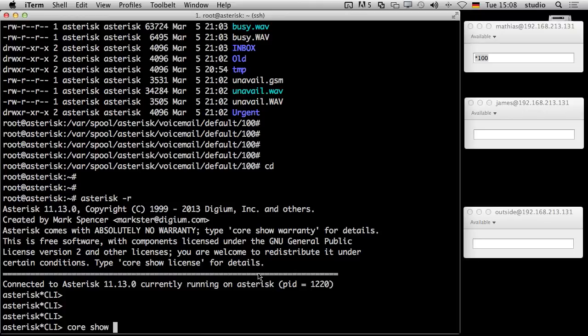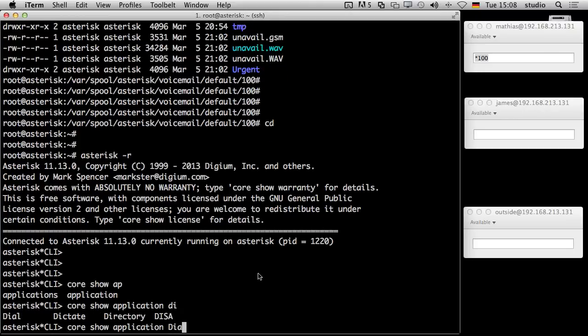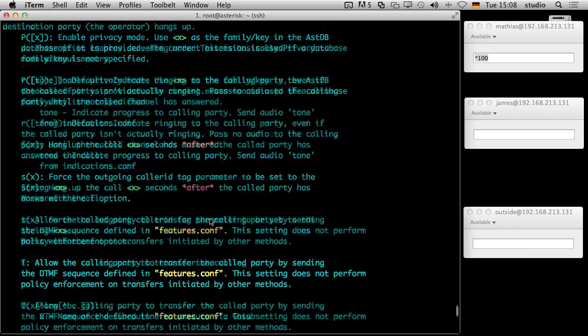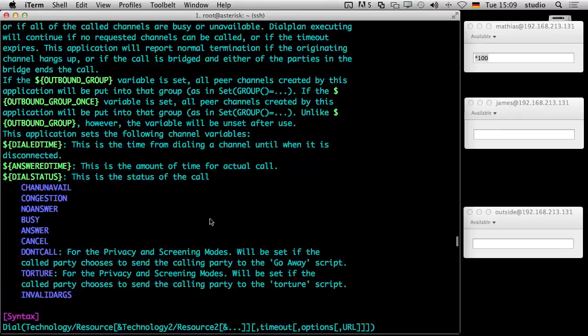Core show application dial. It's long, very long, but just go to the beginning. There is a variable which is used very often, that's DIALSTATUS. DIALSTATUS can have many values, not so many, but those values here.